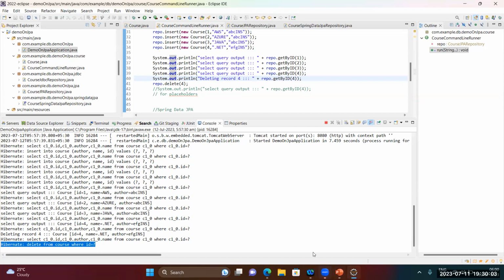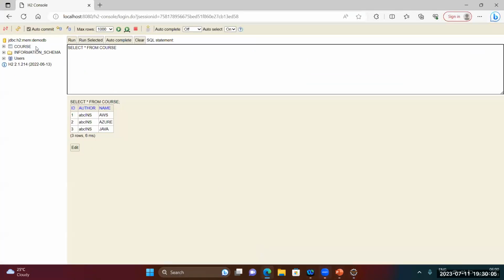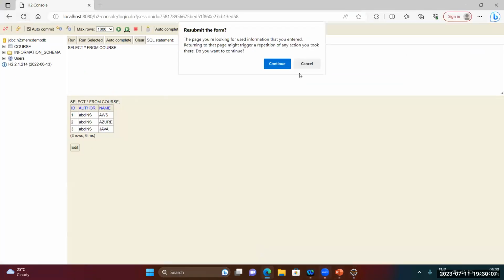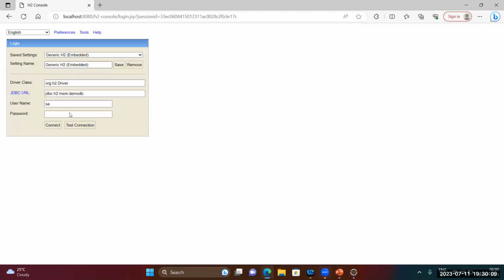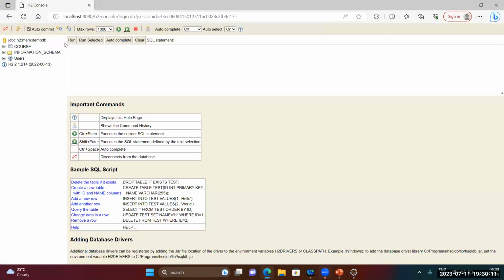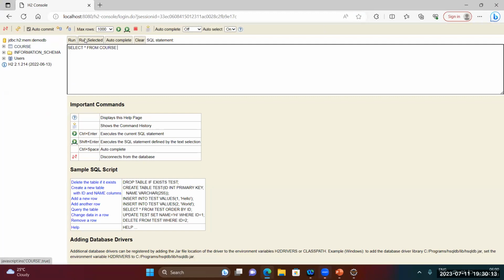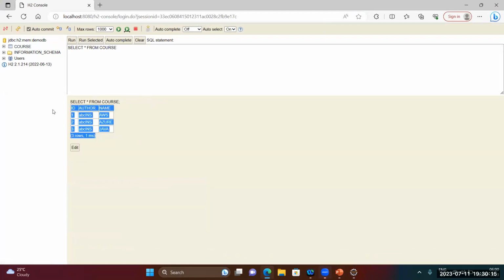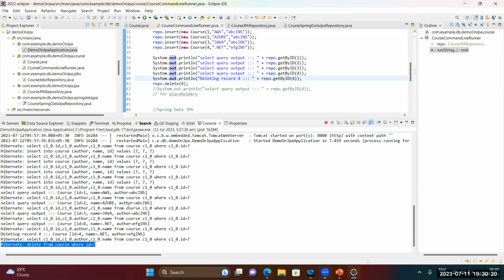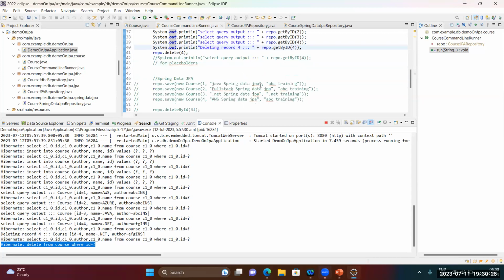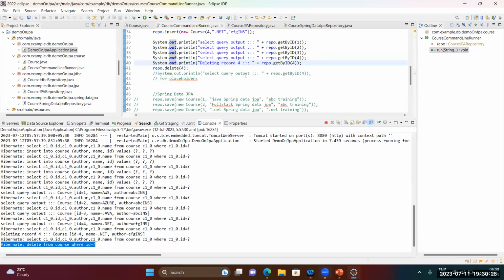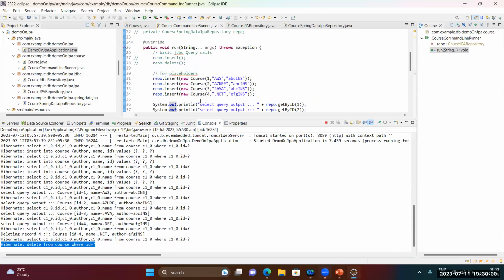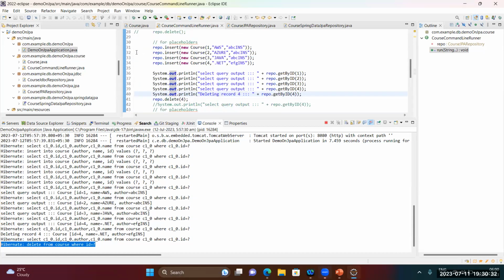Okay, so if you go back and check it in the application one more time, in the history console, you'll be able to see only those 3 records again, and one record will be deleted. Okay, so this is very simple code when we compare it with the JDBC template and all, right? So let's see the other implementation, Spring Data JPA.